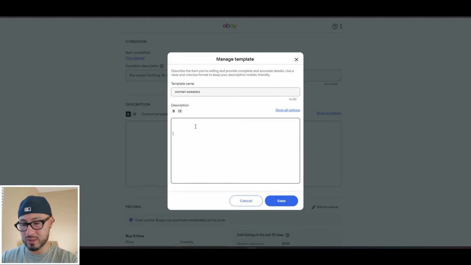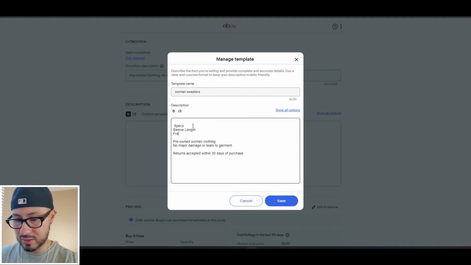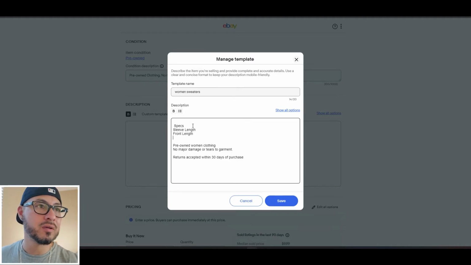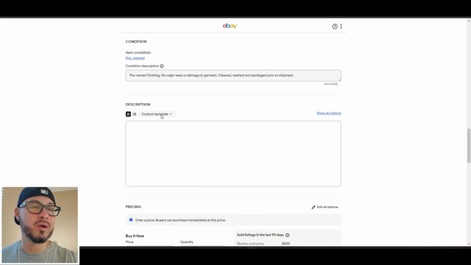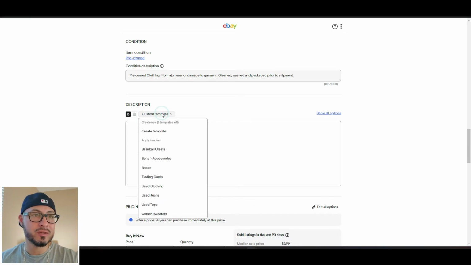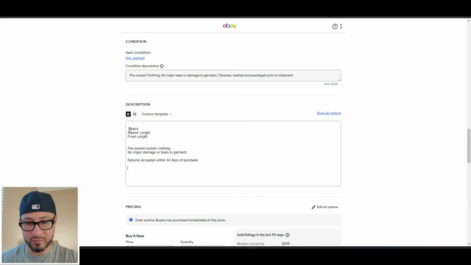Go ahead and type in length. There you go. I have to put little semicolons. Save it. Now we just made our own description template. So you made a template within a template. So let's go ahead, what was it? Women's sweaters, insert. Bam. There goes the information you wanted.